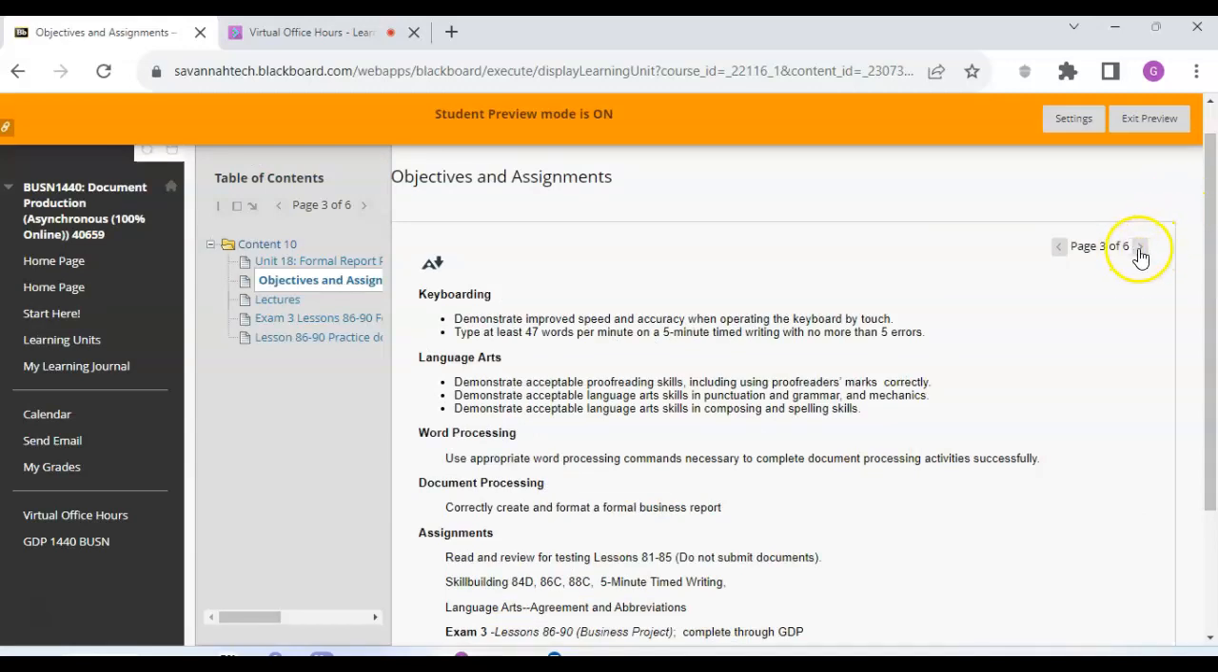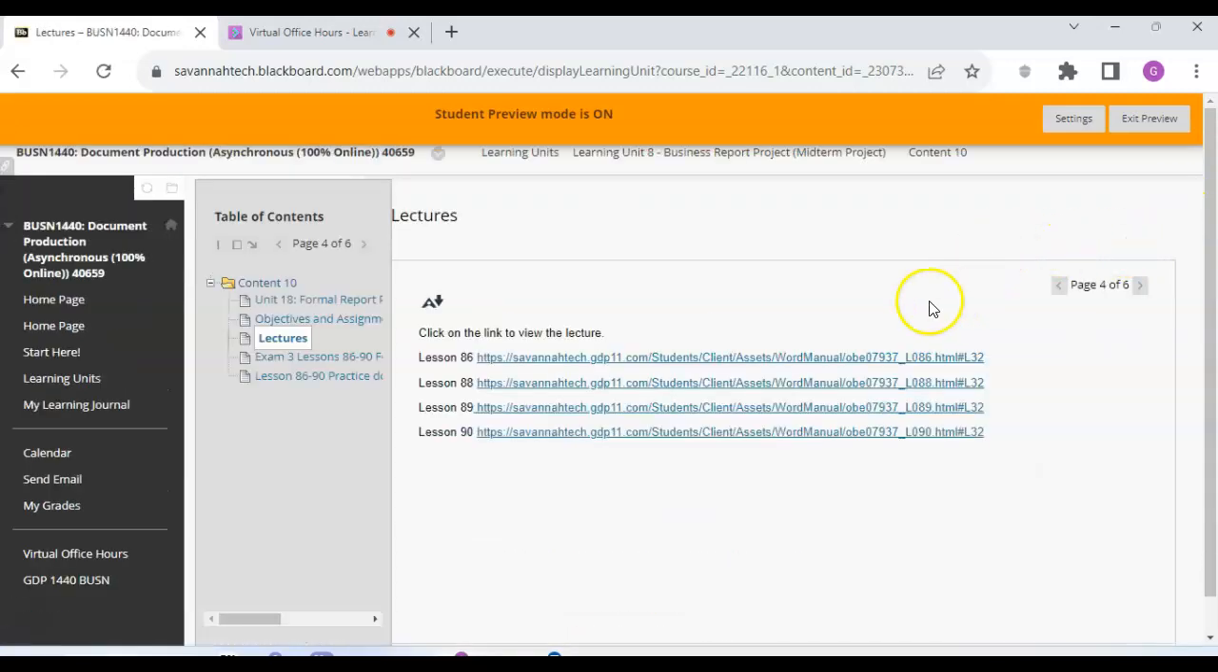And I'll show you that so you will know exactly what we're talking about. You can click on these and it will navigate to those lectures. Where would it navigate to those lectures? Into your GDP Word manual, and it's going to show you the information that you need to be doing for your practice documents for 86, 88, 89, and 90, and so forth.